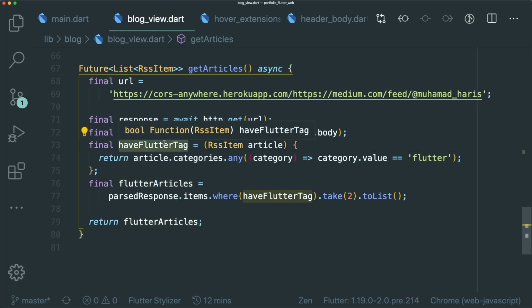This is a little bit weird for me, because once you assign a variable to an anonymous function, is it still anonymous? I have no idea. But from what I've seen so far, this is still considered anonymous. So you can actually do the same thing for have Flutter tag as a function.